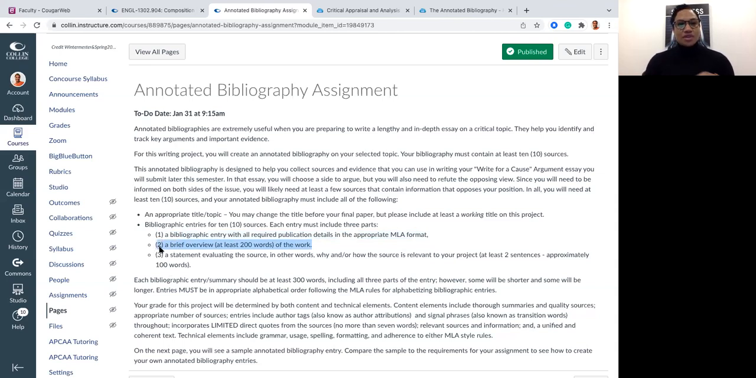The brief overview of the work is going to be the summary, the true summary aspect of it, where you give me the introductory statement, the main idea of the article, all the major details, and the conclusion statement, how the thing concludes. That's your technical summary. The part at the end of that summary, the last part of the annotated bibliography entry summary, is the evaluative and connective aspect. In other words, you evaluate the source and you talk about how that source is connected to your topic.